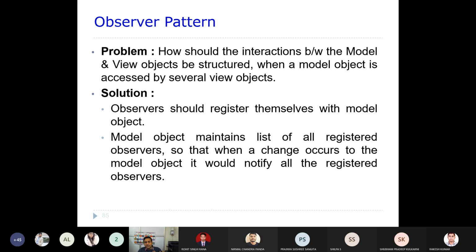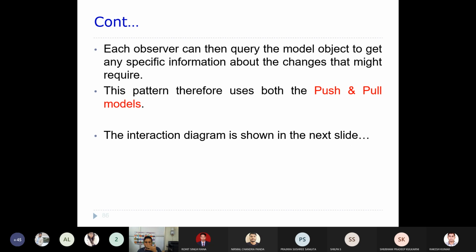Unless or until these observers are registered with that model object, the model object cannot notify them. That is the reason there should be a registration process, and that is what we call the observer pattern. Each observer can then query the model object to get any specific information about the changes that it might require. So there is a way to do that as well.